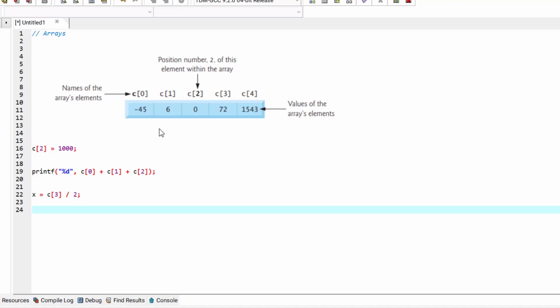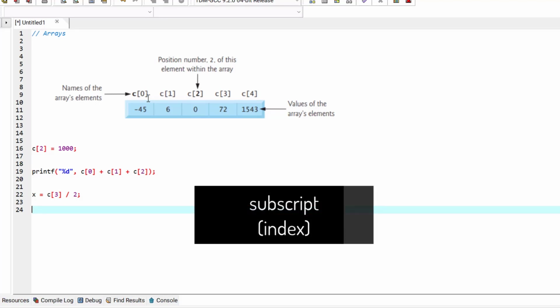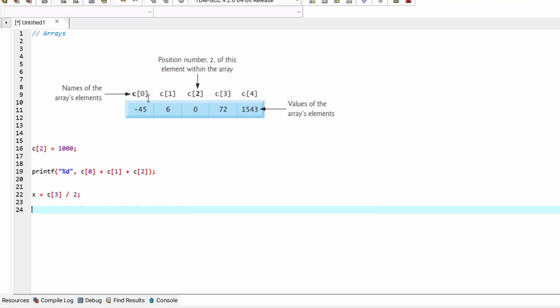To refer to a particular location or element in the array, we specify the array's name, which here is C, followed by the element's position number in square brackets. The first element of an array is always located at position number 0, and the position number is called the element's subscript or index. A subscript or index must be a non-negative integer or an integer expression.